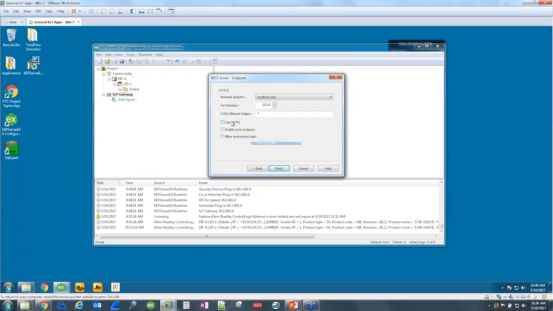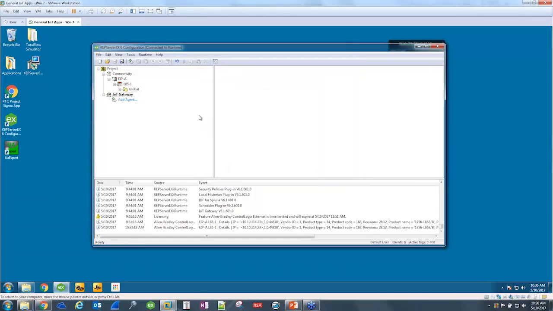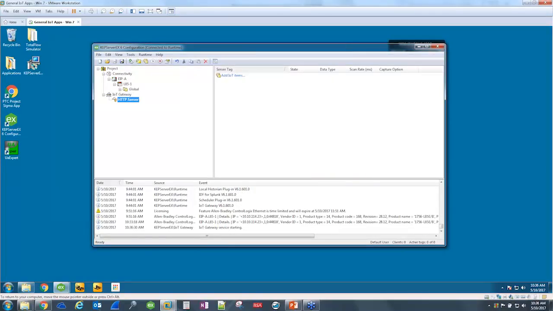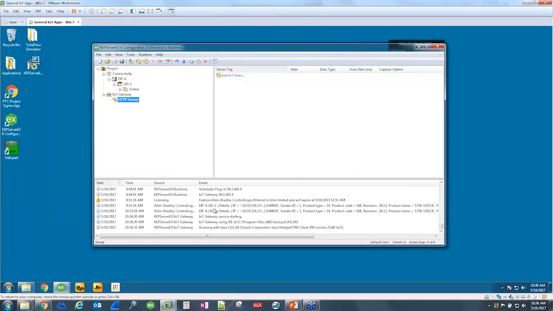So now, for the purpose of the demonstration, I'm going to back out all of the security that Kepware instantiates out of the box. I'm going to disallow, or turn off, encryption. I'm going to allow anonymous login and then click finish. So you can see some confirmation messages here.